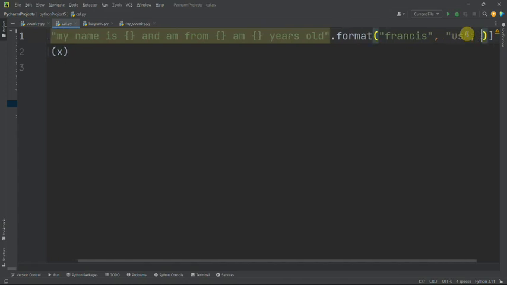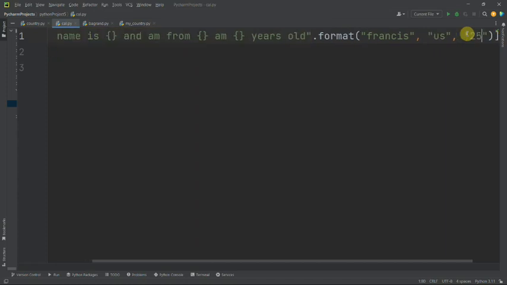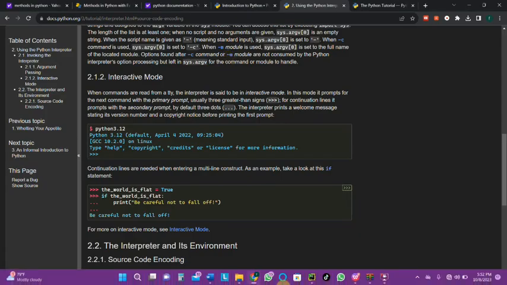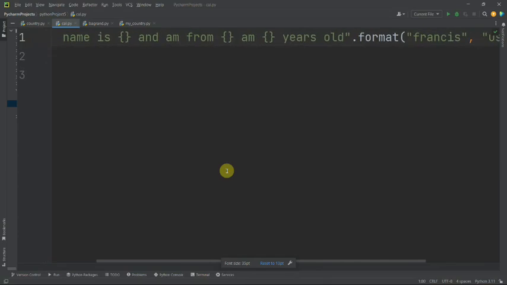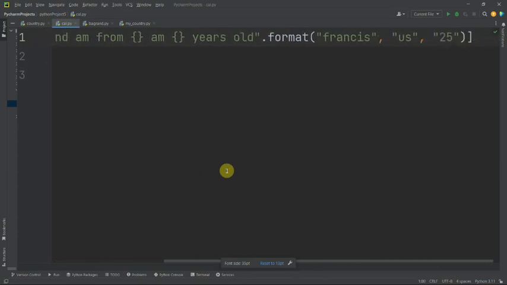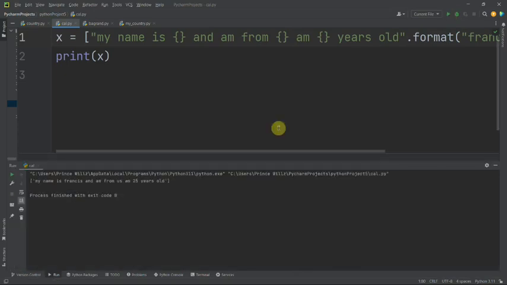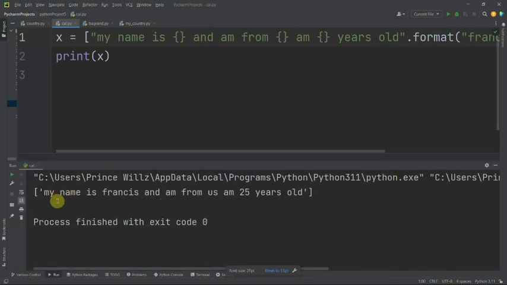Now the third one should be my age. Maybe I'm 25 years. As you can see, the yellow color has left because the syntax is now okay. So that is how it works. If I should run this, you can see here my name is Francis and I am from US. I'm 25 years old.